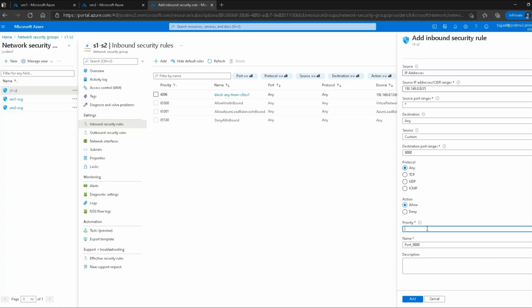And then this priority is a number, so basically the lower the number, the higher will be the priority, okay? And then in here you can give the name of the security rule, and then you have to provide some description. It's not mandatory, but it's good to provide some meaningful description for the security rules, okay?